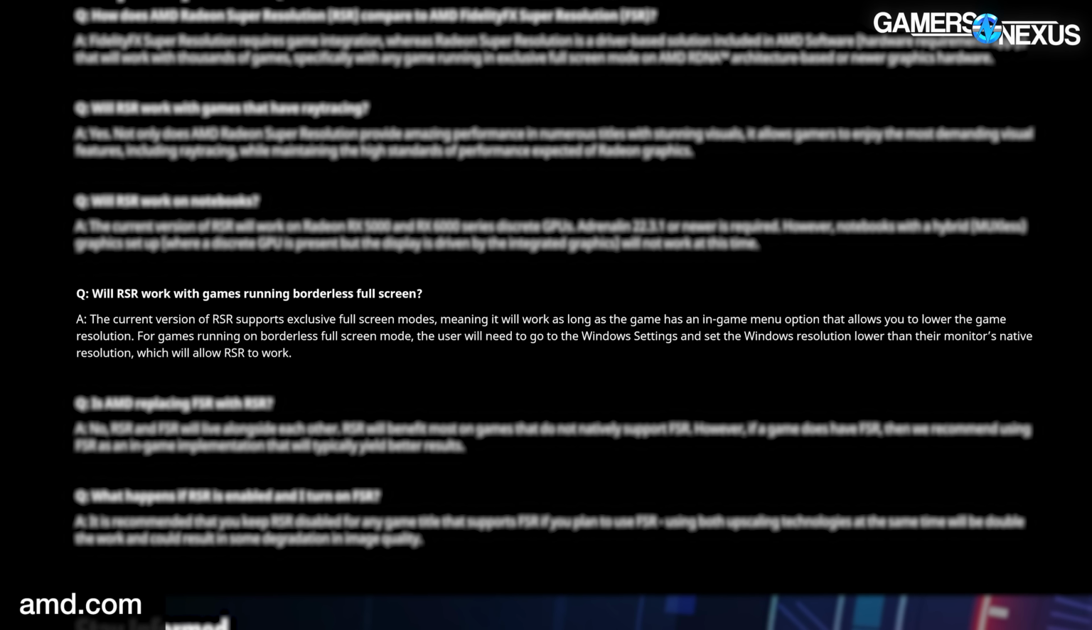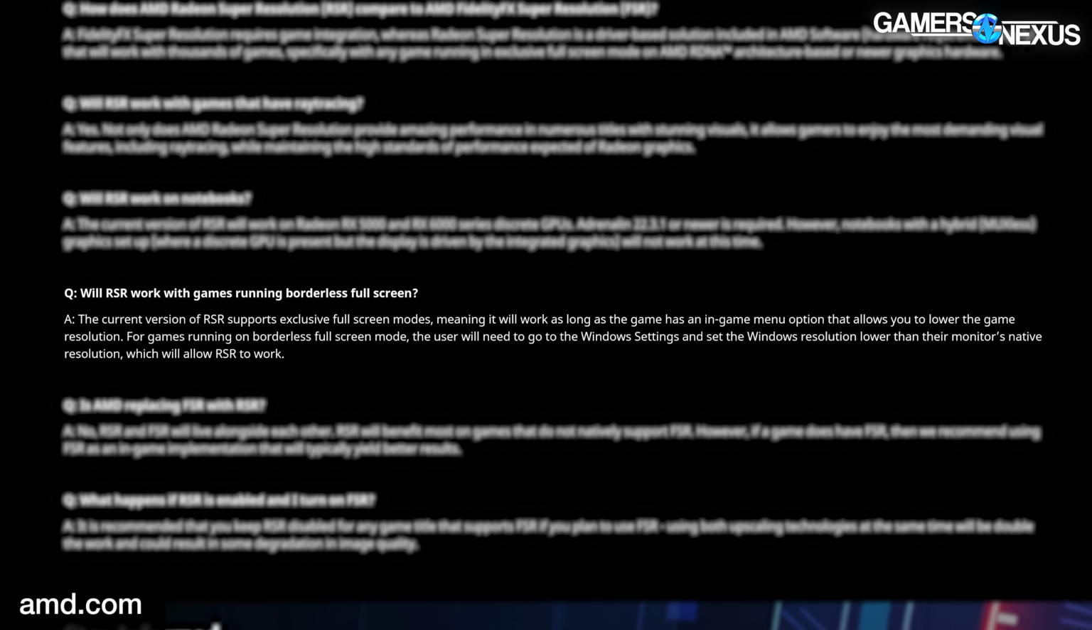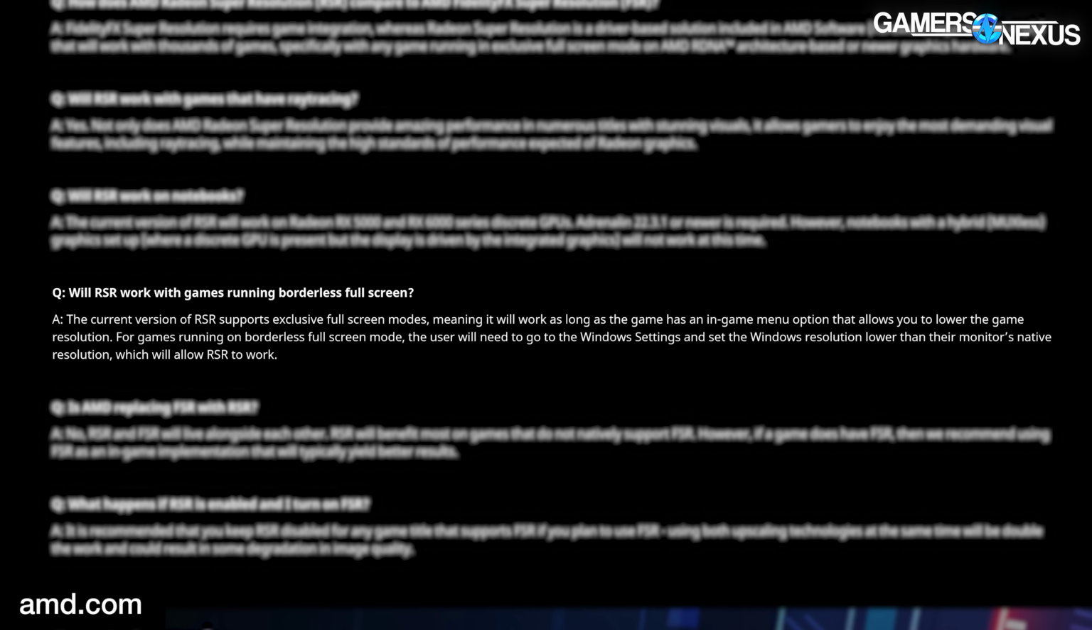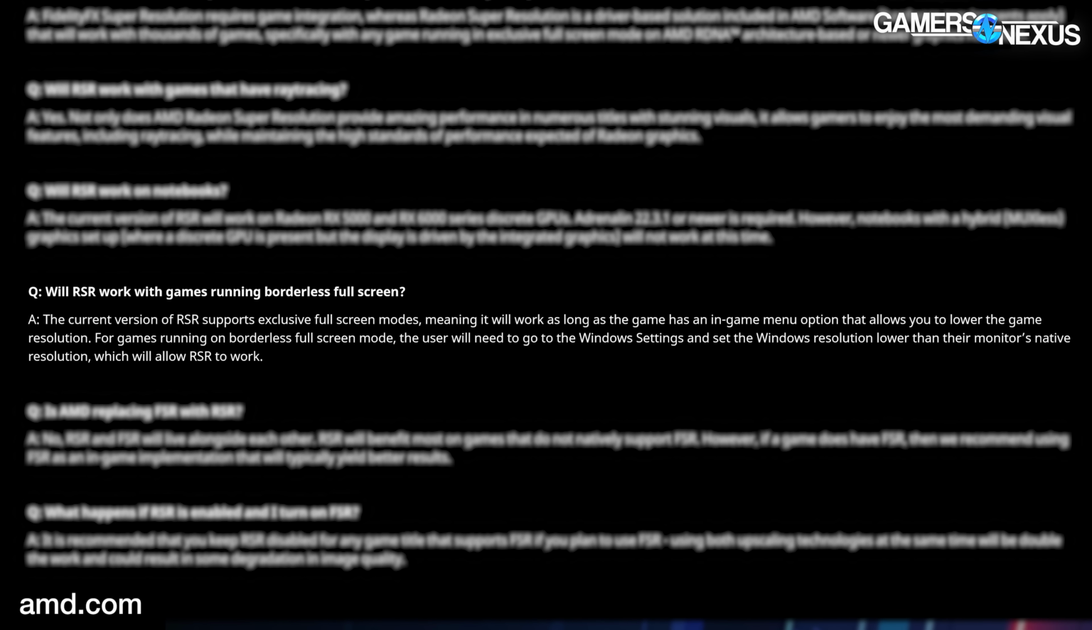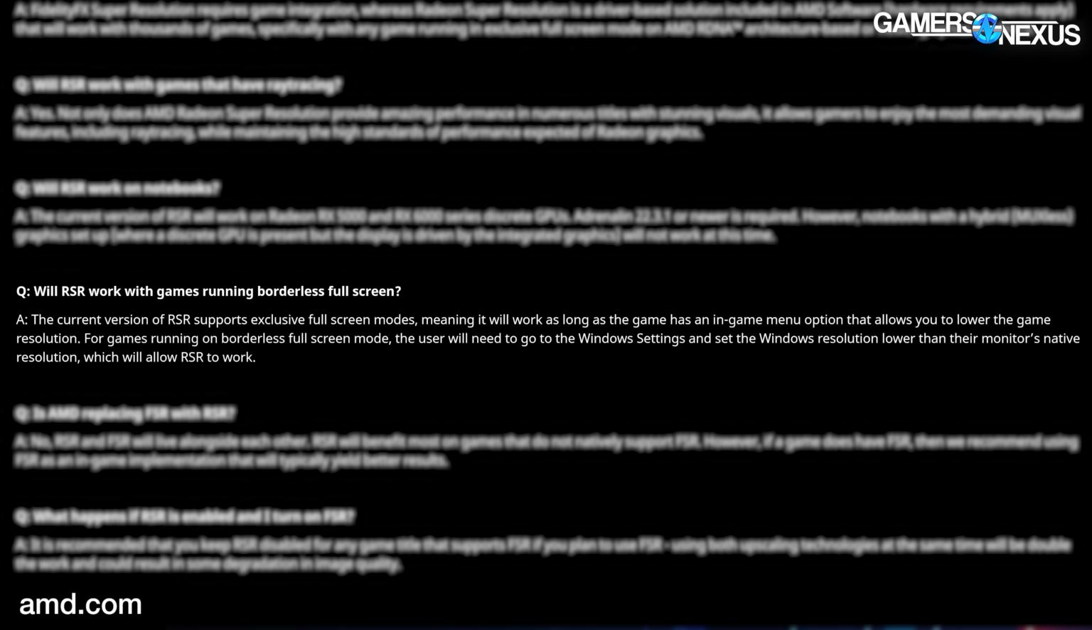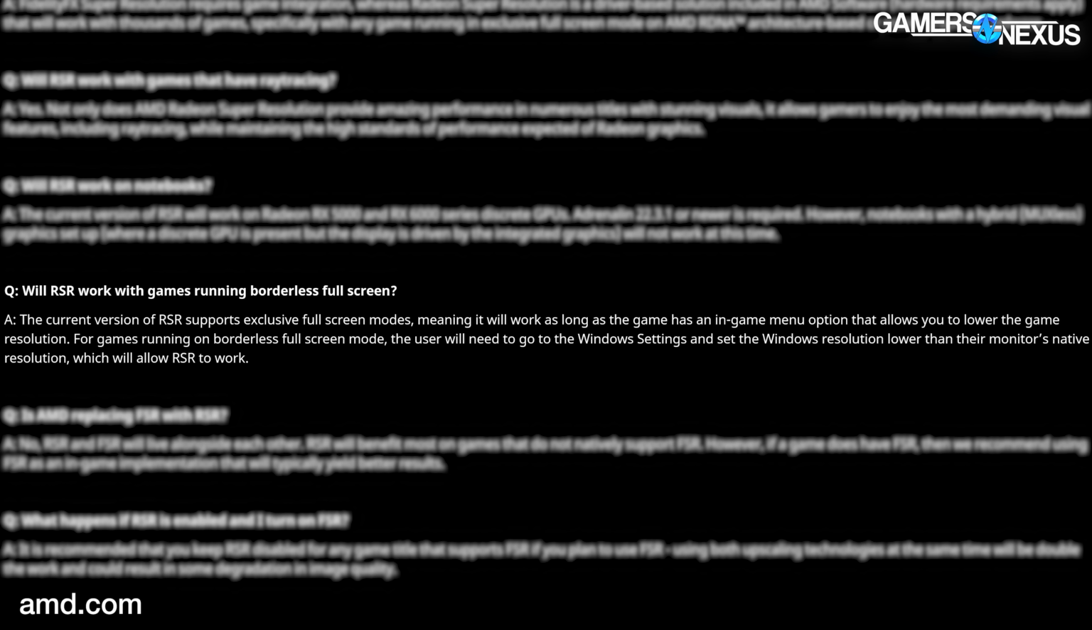Now, RSR is a welcome alternative to just turning down the game's full screen resolution, and you have to use it in full screen mode. So that's maybe a turnoff for people who do multi-monitor setups and need to move their mouse out of the game window to do other things. But it is a good alternative, though, to just turning the resolution of the game down.